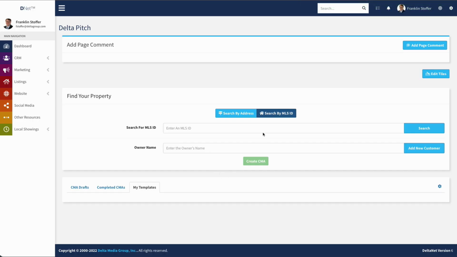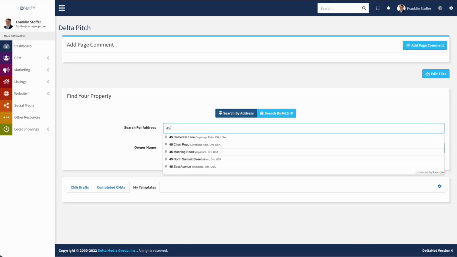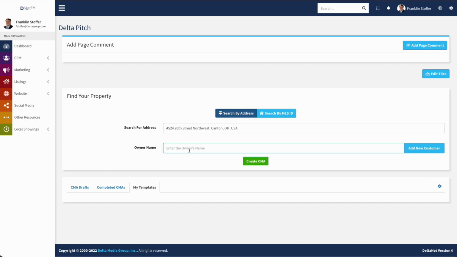So let's close this out and let's make a CMA. So we're going to search by address. We'll put our property address in here. There we are. We will type in a customer name. There we go. So here's a customer that exists in the system, so I can just select them from the autocompleter. And now we'll click Create CMA.